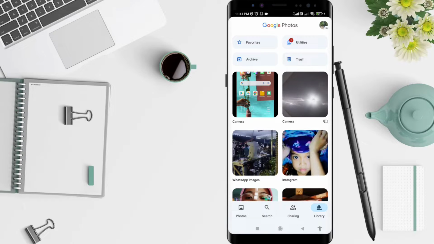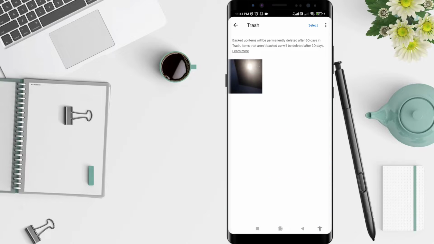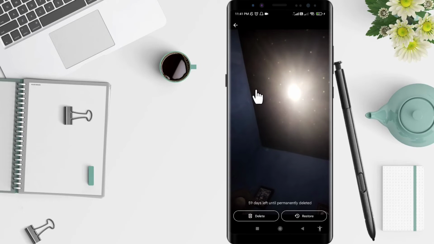Now for the next step, you can click the trash, in the upper part above the utilities. Click on the trash. You can see the photos that have been deleted and can be restored. You can click on the photos that you want to restore. Okay, click on the photos here.